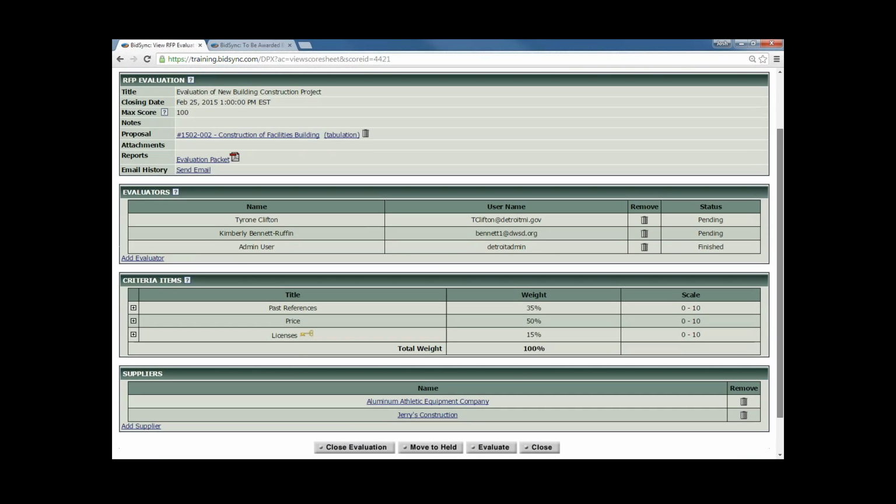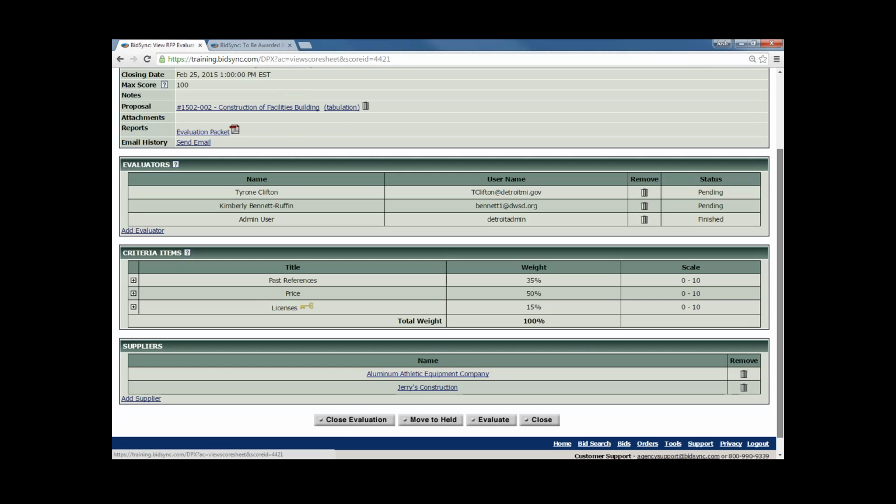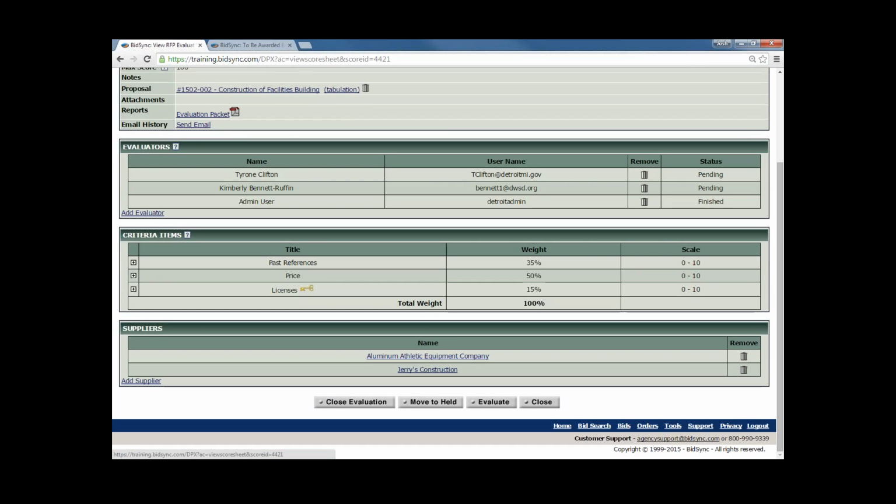If we scroll down here, in our evaluator section, I am the admin user. We can see over in the status that I am finished with my evaluation. So I've already submitted my scores. Everything's done on my side. So now we're just waiting on the other 2 evaluators to come in and perform the evaluation. For the sake of time, we're not going to log in as each user to perform the evaluations. We're going to go ahead and just assume that they had finished it and assume that this says finished instead of pending.